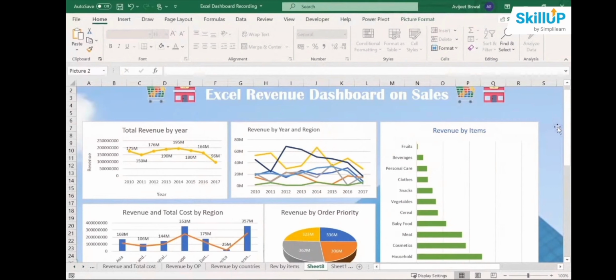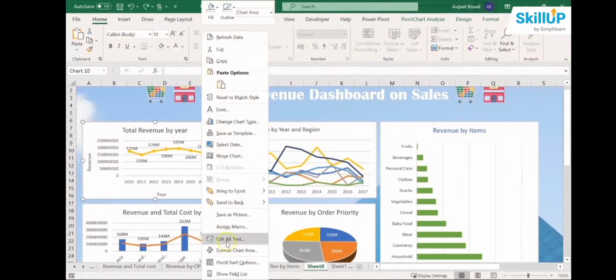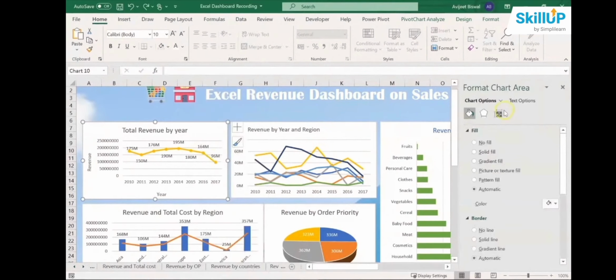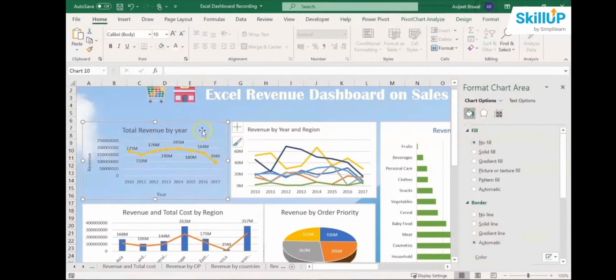One more thing we are going to do is we'll remove the white background from each of the charts and make it transparent. So let me show you how to do it. So I'll select this chart, then I'll right click and go to Format Chart Area. Here on the right you see we have an option called No Fill. So if I select No Fill, you can see the white background is gone now.